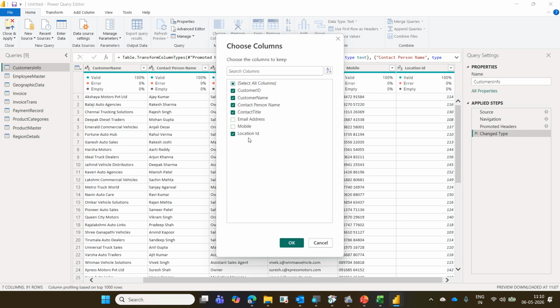Location ID will have some link. Wherever you see something like ID or code, don't remove it. That will have some link between some tables. That should be there. Whenever you see something like ID or code, don't remove it.